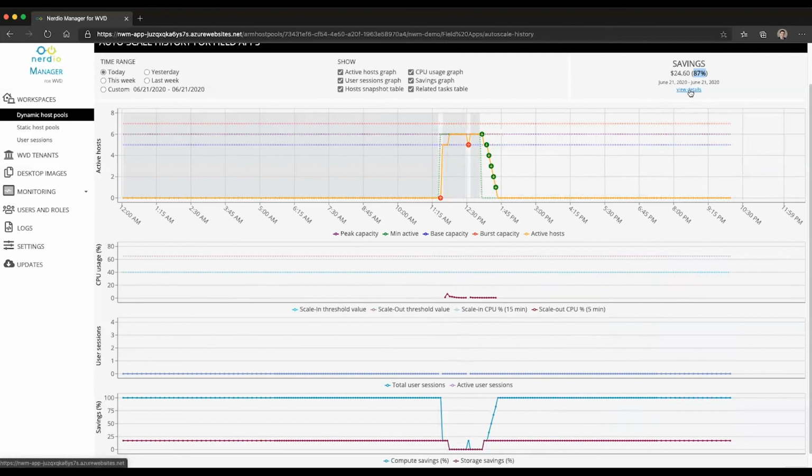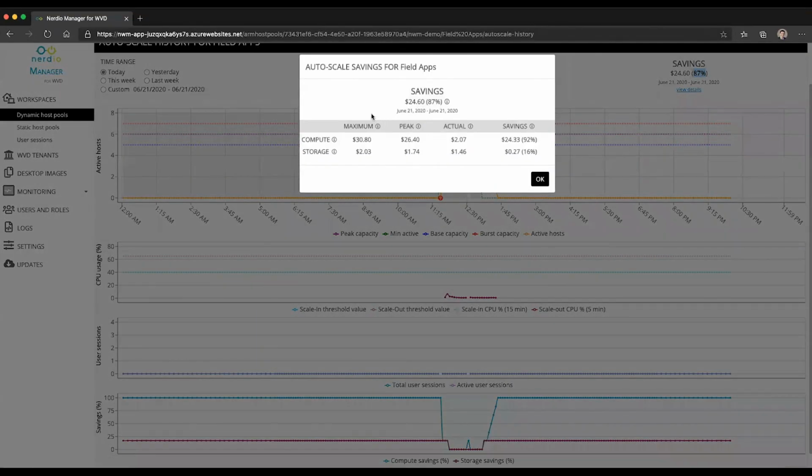If we click on the view details, we will actually see a more detailed breakdown. So what we'll see here is 3 columns, actually 4 columns. One is going to be our maximum costs. This is the cost of the system running at the red line, which is our burst capacity, when all 7 VMs would have been running. The next column is our actual peak capacity, meaning how many VMs were used during the selected time range. In this case, we're looking at 1 day, which is the purple line.